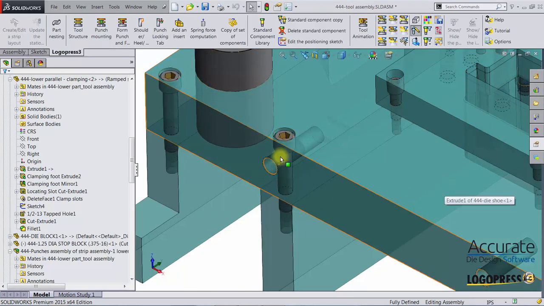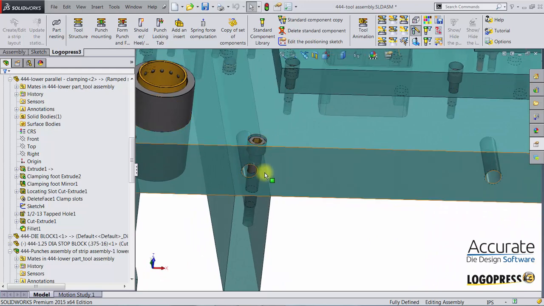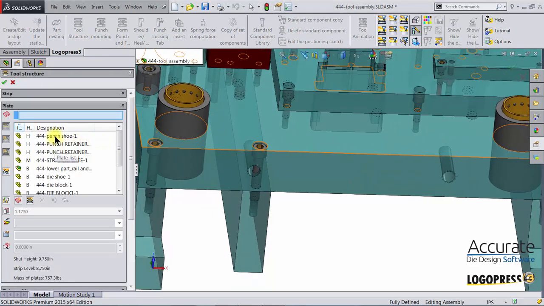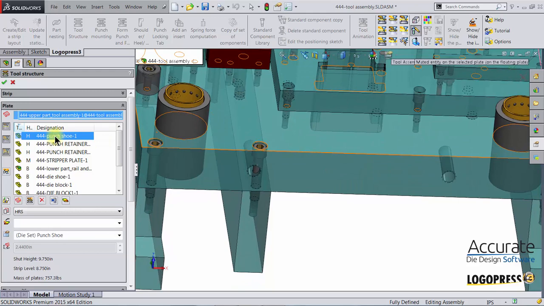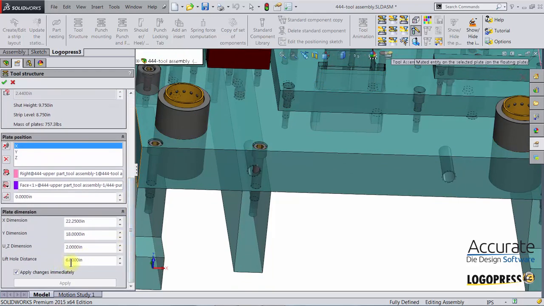But notice the handling hole, lift hole, is right in line with the screw. So I'm going to go back into tool structure and select the punch shoe from the list here. Scroll down, and I'll change the lift hole distance to 5 inches. And that moves it out of the way. Exit out of tool structure.